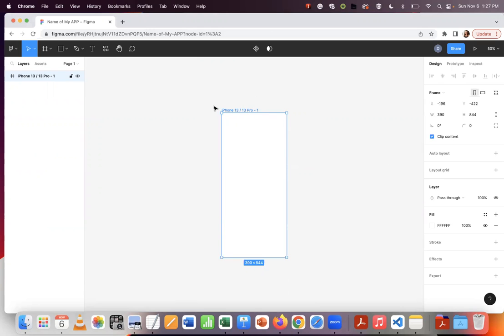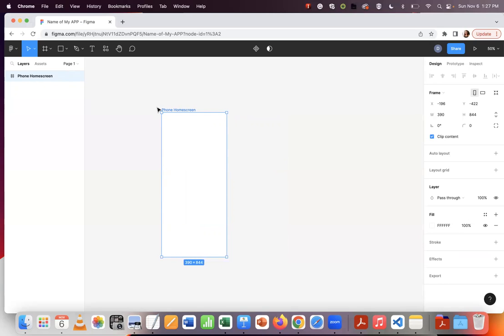Now, what I'm going to do is click the word where it says iPhone 13, 13 Pro, and I can rename this artboard. So this is going to be a picture of my screen, so I'm going to just call it phone home screen. Super important to name every one of your artboards because we're going to have a ton of them by the end. Now you can see over here, it renamed it.